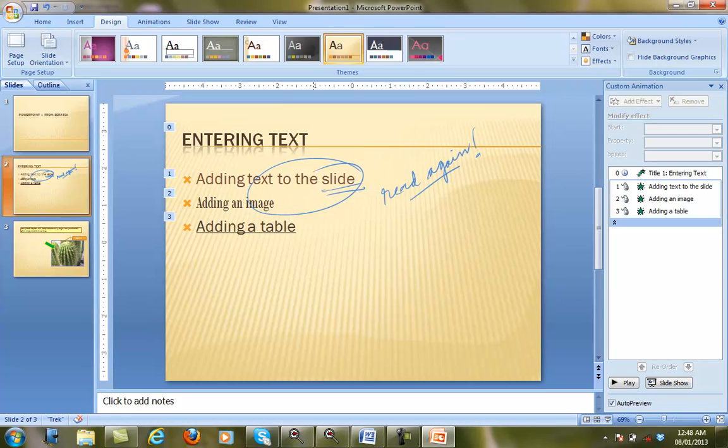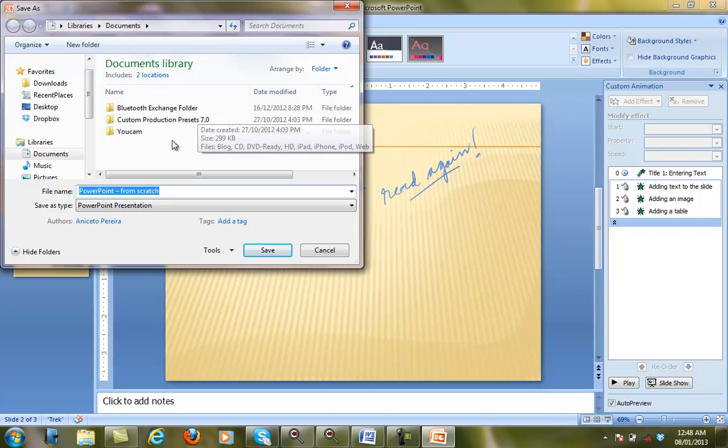Of course, don't forget to save the presentation. I don't need to tell you that. When you click on save, it'll ask you to save it, and by default it saves it as a presentation. You save it in an appropriate folder. That's what you do.